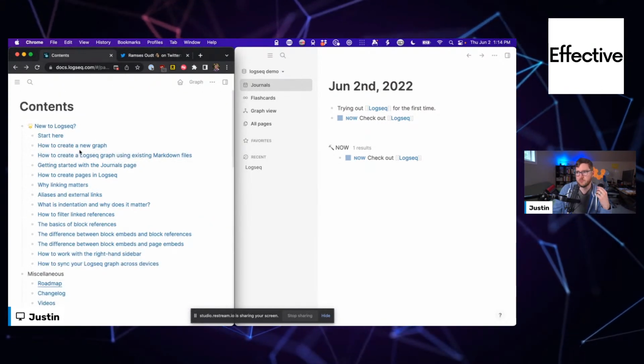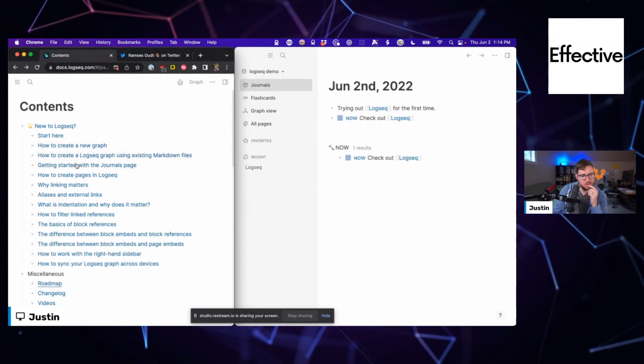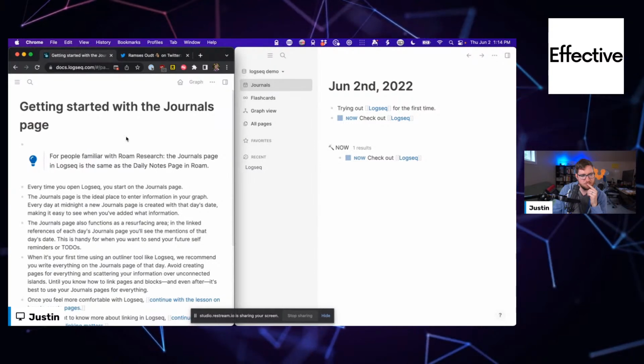All right. Created a new graph already. Journals page.